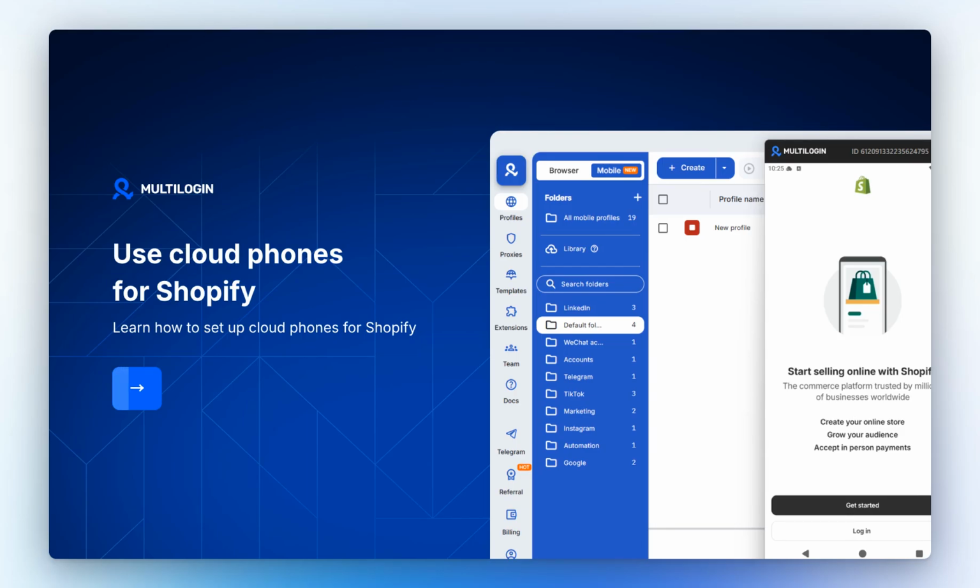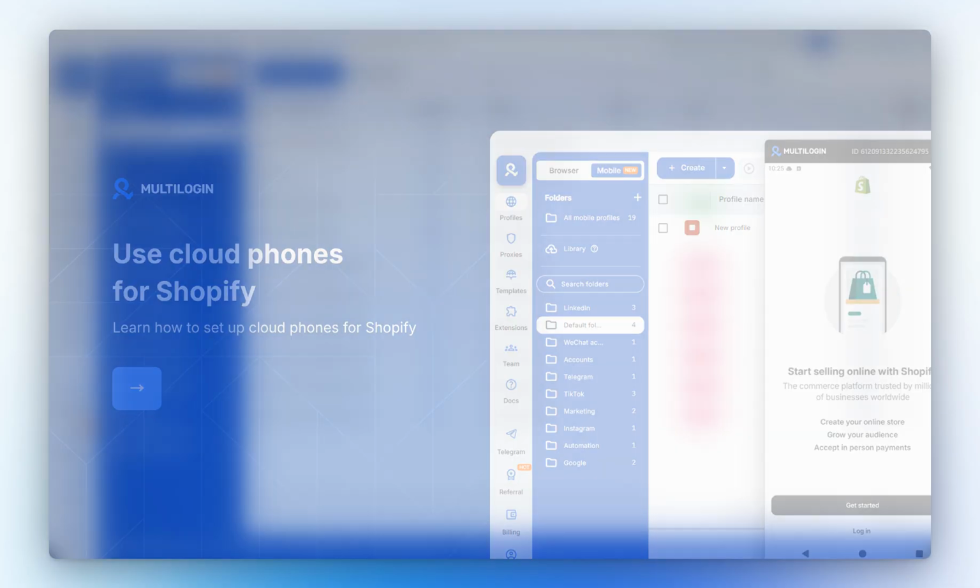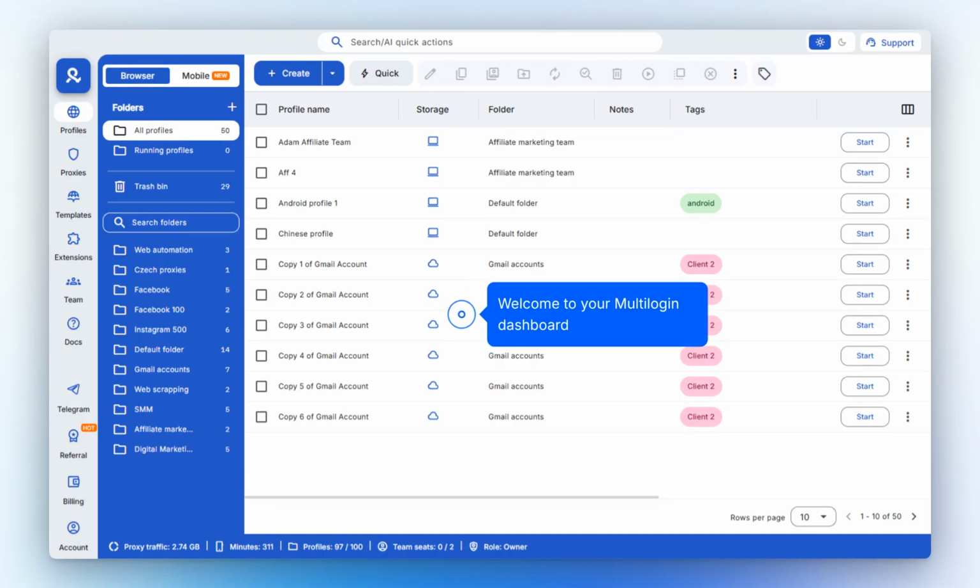In this demo, we'll show you how to set up Shopify on a cloud phone. Let's begin. To start, launch the Multilogin app and log in. This is the main dashboard.